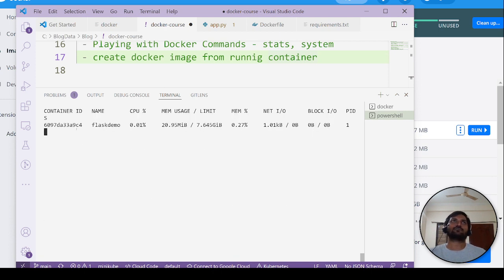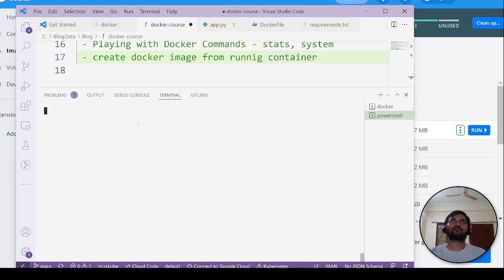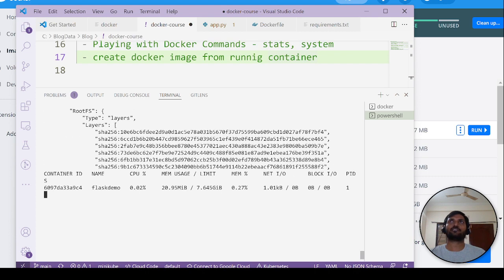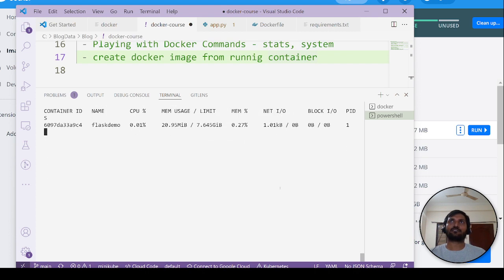It will show exactly the container ID, the name, what the CPU usage currently is, what the memory usage is, and what the limit is. Right now by default it is taking 8 GB as memory, treating the whole RAM as the max limit. Then network IOs, block IOs, and the process ID. Because you have only one process in this container, it is showing one as the process ID.